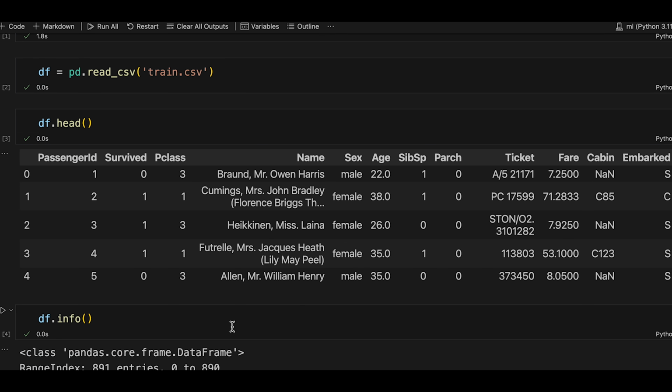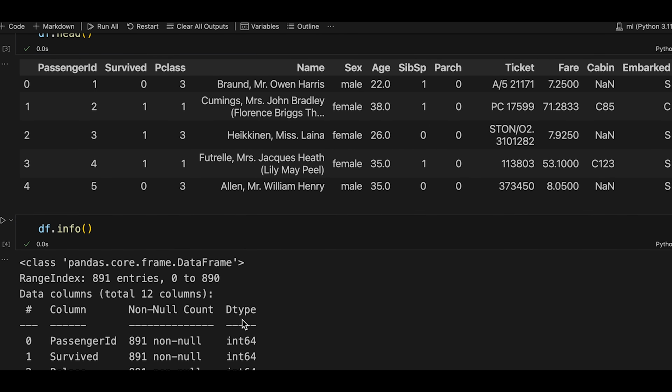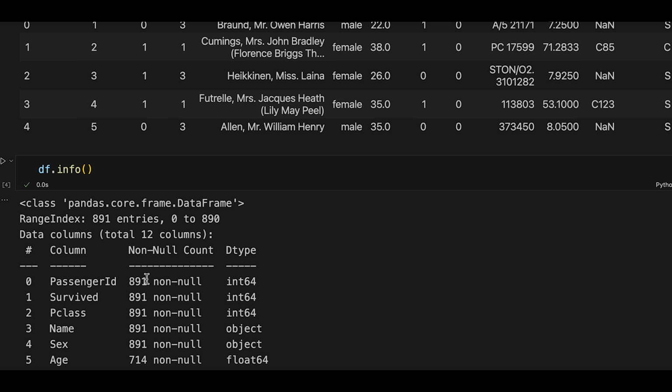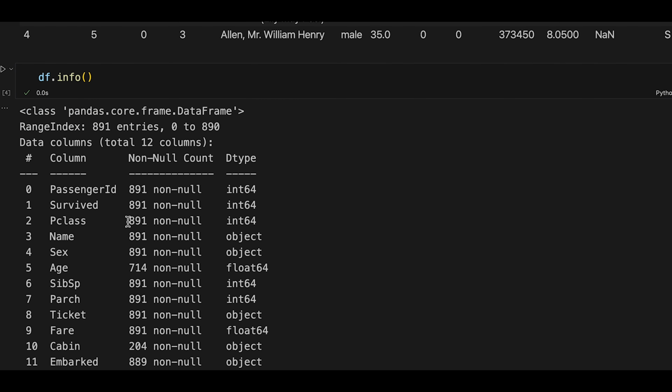Let's check the info, which represents the data type of each of these features that we have. Similarly, it will also represent the number of nominal values, that is the number of entries that are available. All these details we can find with the help of df.info. So in age, there are 714 values. And similarly, in cabin, there are 204 nominal values. That means the remaining are the missing values.